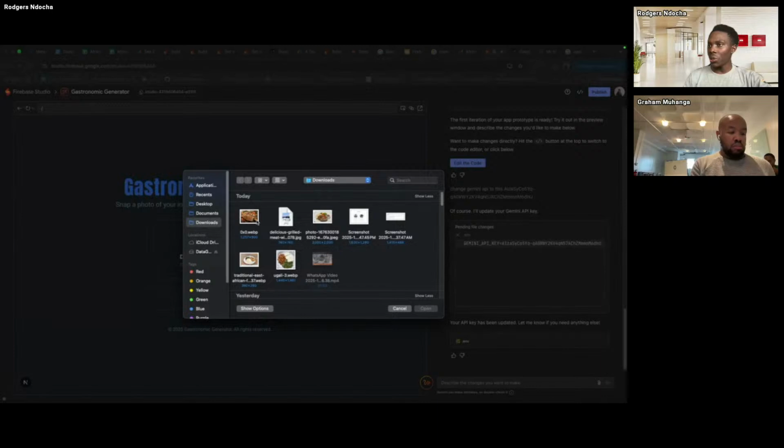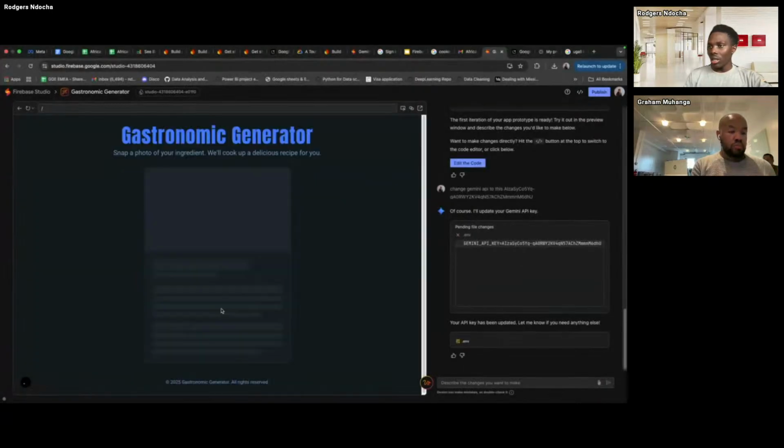So I'm going to try again to identify the kind of the image. Yeah, hopefully now it works because we are using the billed Gemini API key. Okay, as it's working, maybe I can mention a few things.